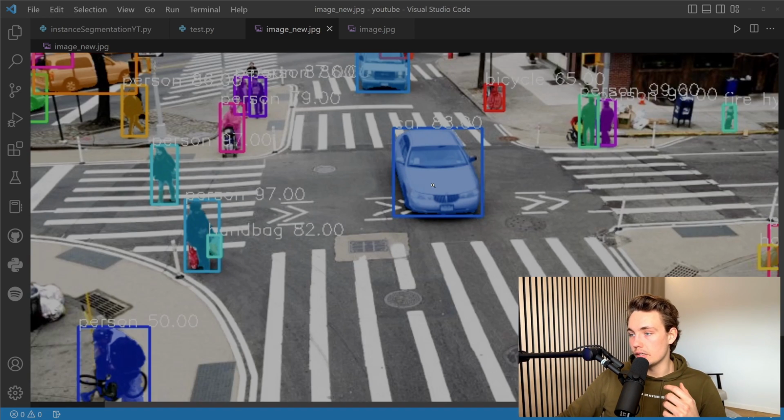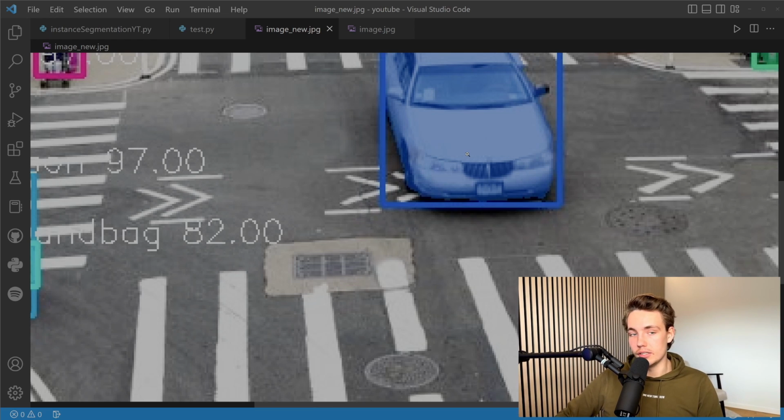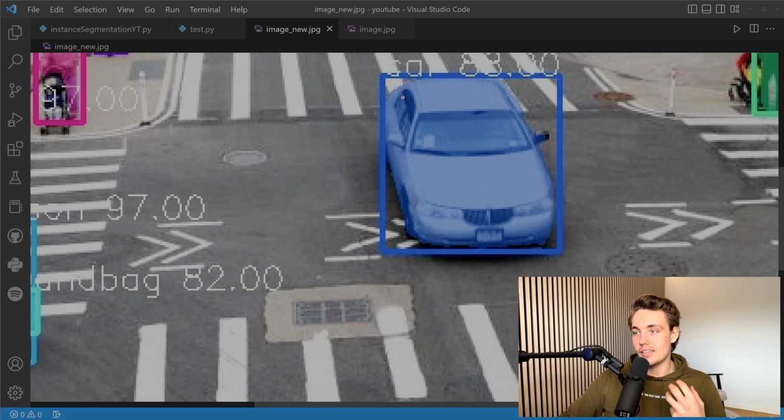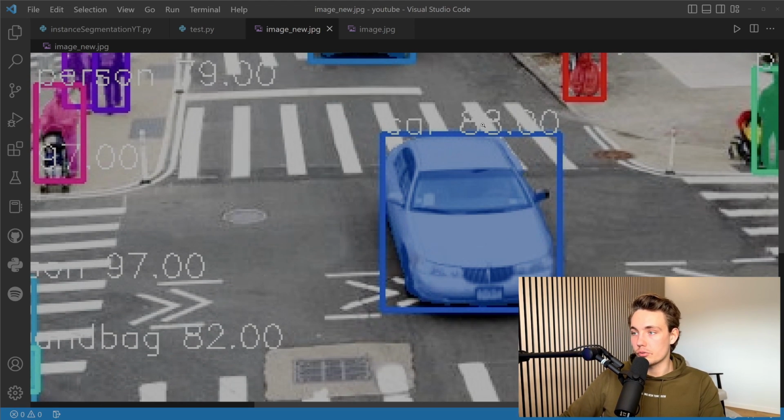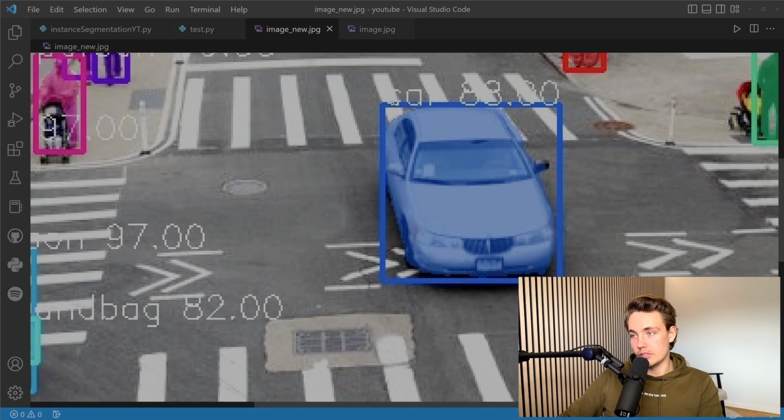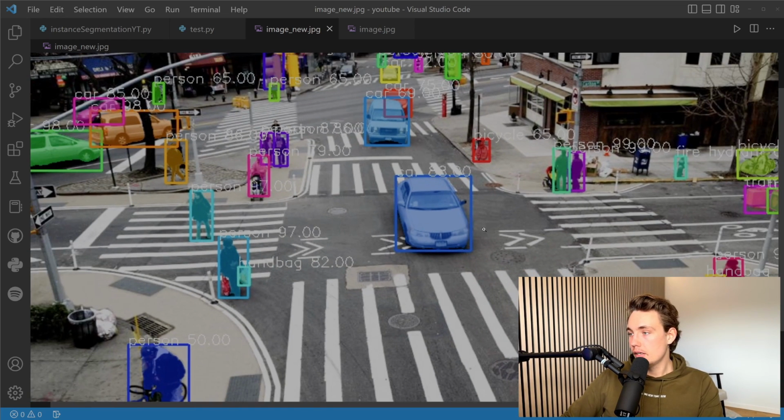If we just zoom in here on the car, we can see the edges of our instance segmentations are just extraordinary. These results are just amazing, and we still get a really high confidence score of 83. We get these bounding boxes that are fitted around the instance segmentation mask. Or again, if we just zoom out here a bit, we can see there's a really nice result.